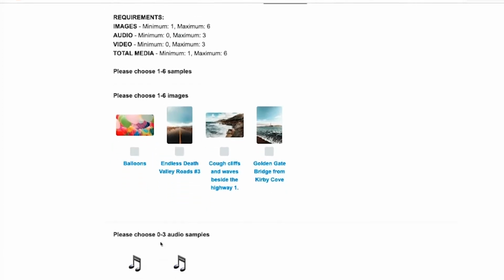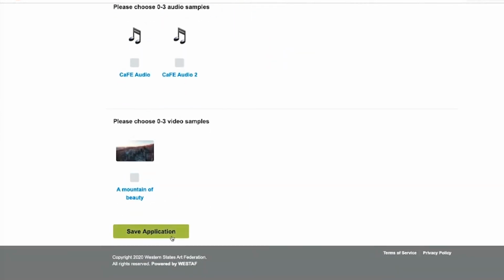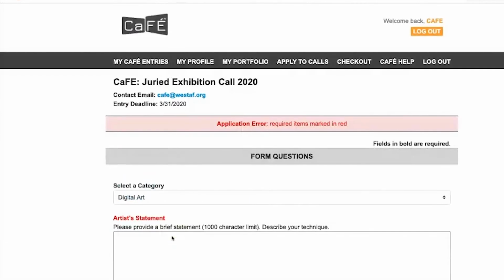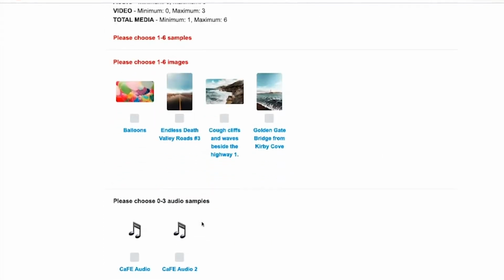And then I will be able to see those requirements that I can see as an administrator as well as an artist. So I'll see that minimum 1, that maximum 6, minimum 0, and then the total media. So it will tell me, and then let's say, for example, I hit this save application before selecting any media, the system will not let me move forward. Instead, it will tell me I have to choose these samples. So this is a great way to have a fail-safe without creating those custom questions directly.